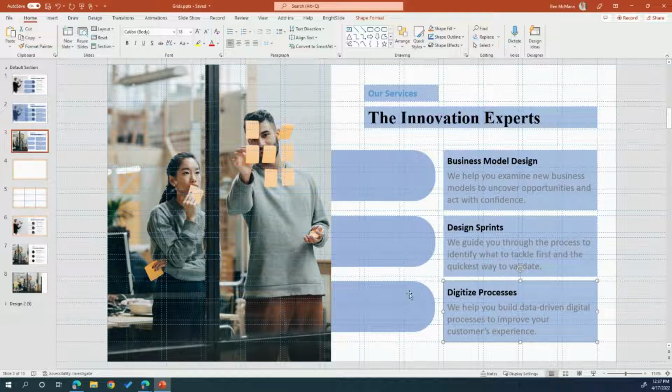So now we have good alignment between our text boxes related to one another, as well as these shapes that are associated to those text boxes. And alignment is critical when you're designing a good slide. Now the grid is giving us the white space that we're looking for.